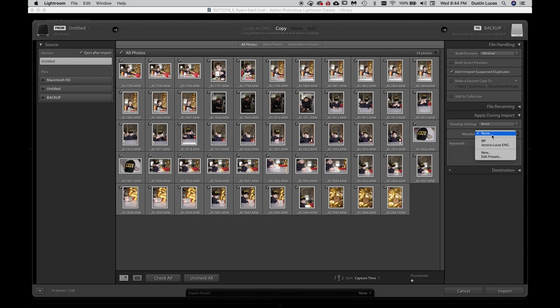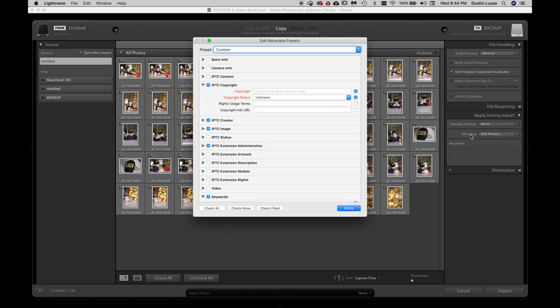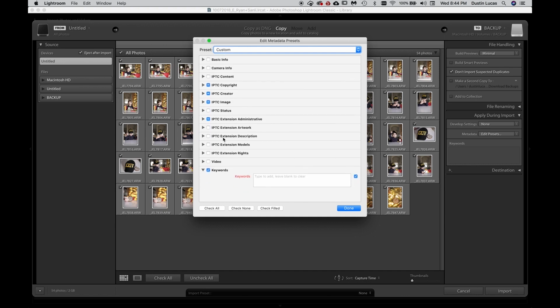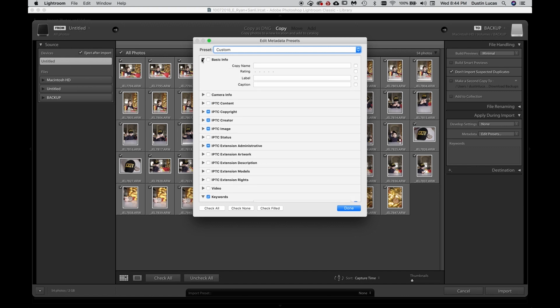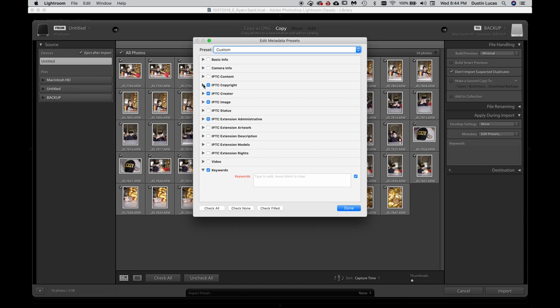Another important aspect of the import module is going to be Apply During Import. This becomes very important when you want to do keywording. I already have a few presets here, but you can create new presets for all of your specific information. If you want some basic information to drop down, you could choose the copy name, ratings, labels, all this kind of stuff that you can have embedded into your files once they come into Lightroom.